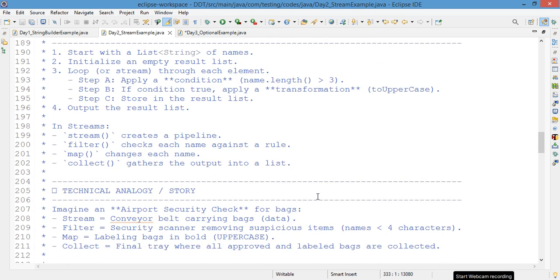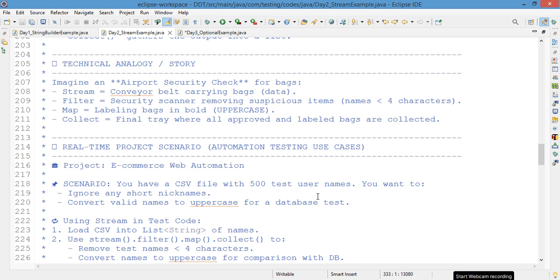And if we see the technical analogy or a story, imagine an airport security check for bags. The stream acts like a conveyor belt carrying the bags, which is nothing but the data. The filter acts like a security scanner, removing the suspicious items, like names shorter than 4 characters. Map equals labeling the bags in bold, like uppercase. And collect acts like a final tray where all approved and labeled bags are collected.